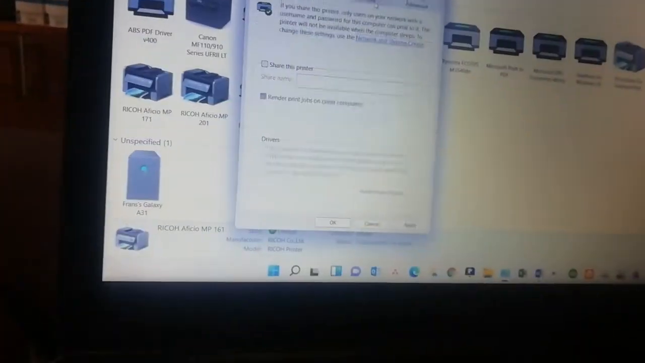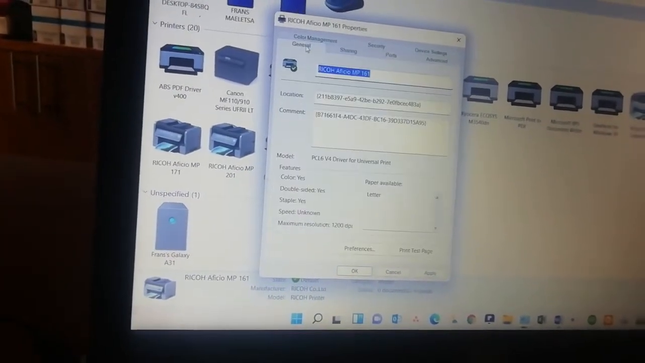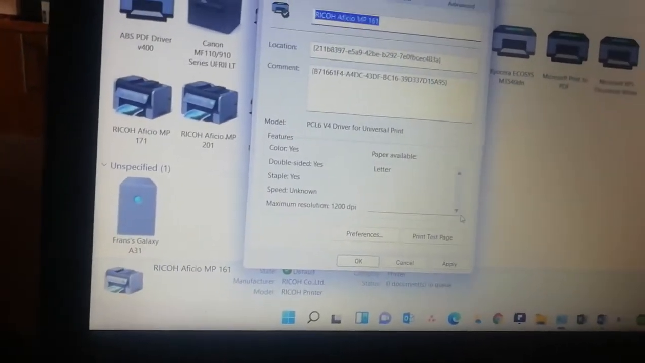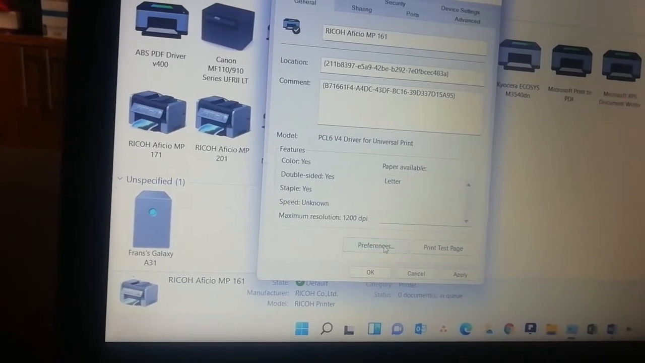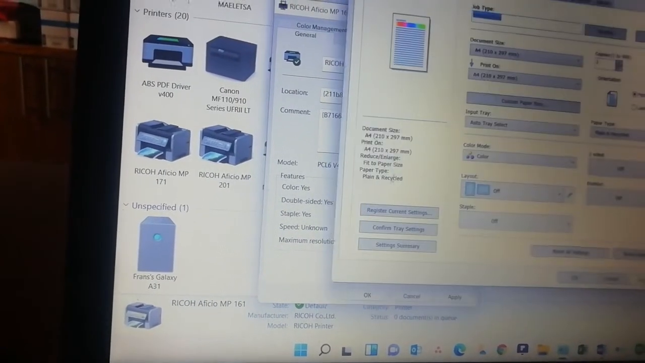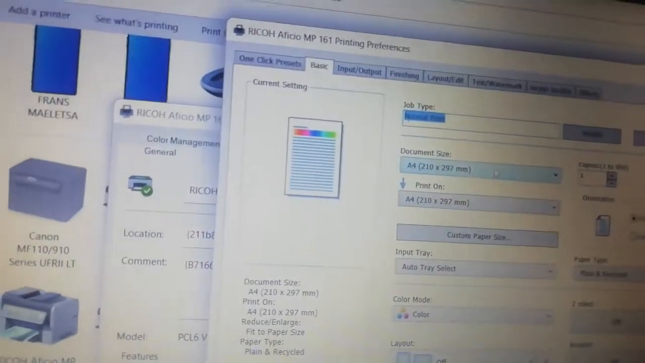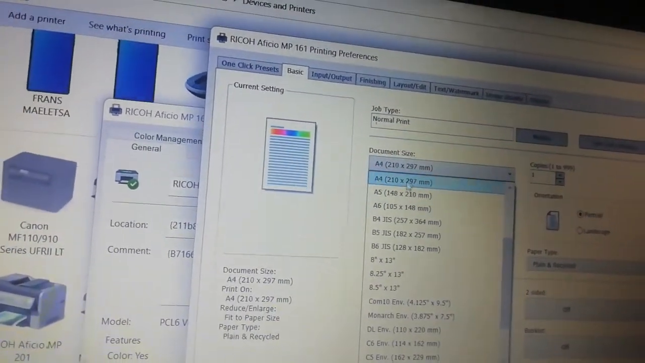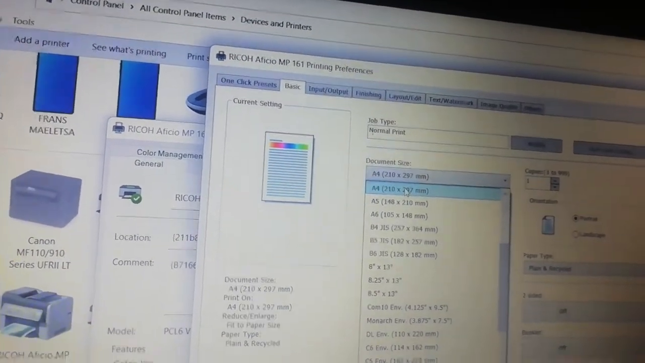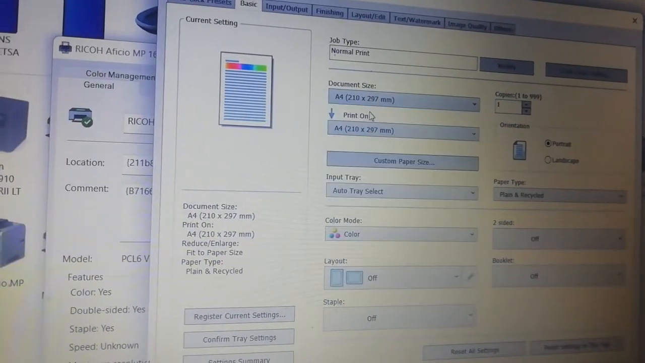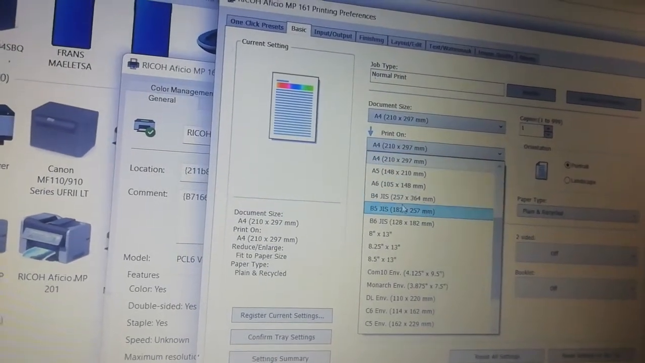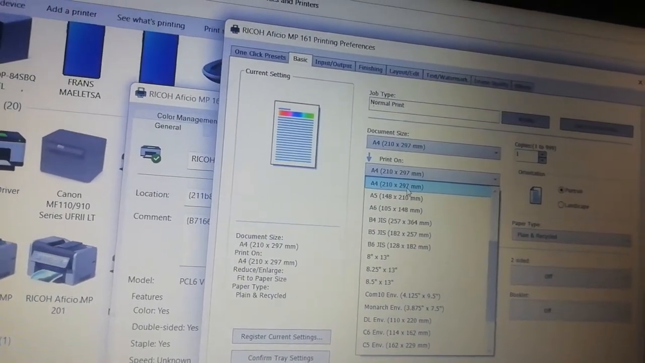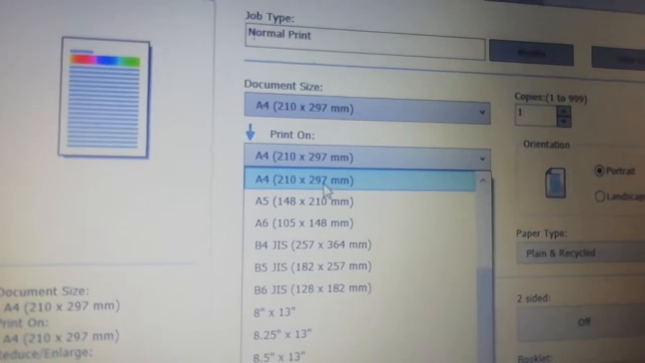Okay, let me say properties. Advanced, general. You see, it shows letter, right? So this should be changed. You go to preferences. So here you change to A4. Select A4, tray leave it the way it is. Here also you select A4, you can see A4.